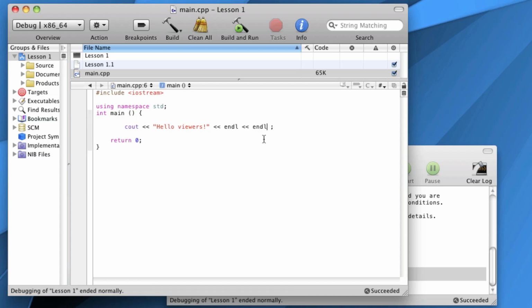So yeah, that was one cout. That was one line of code in our main function. We're gonna put another line of code. So hopefully you understood that. I'm just gonna get rid of that line because it bothered me, and just one new line is good enough. So we'll say hello viewers, and then we'll make a new line. You can do that by hitting enter.